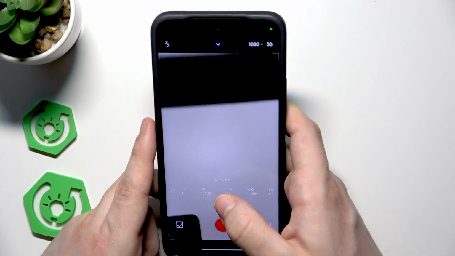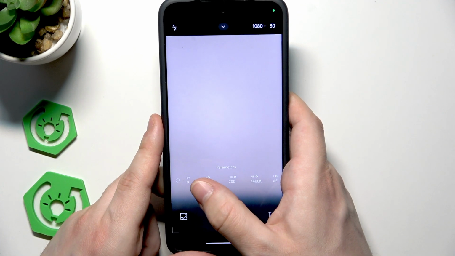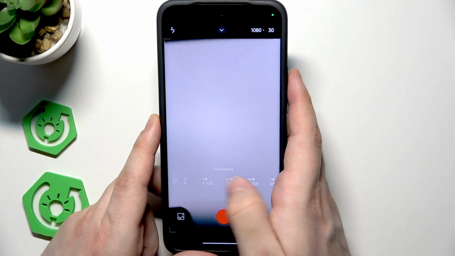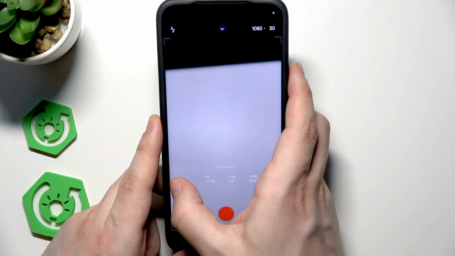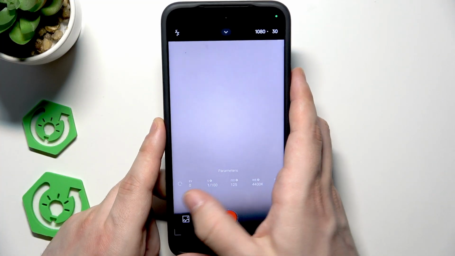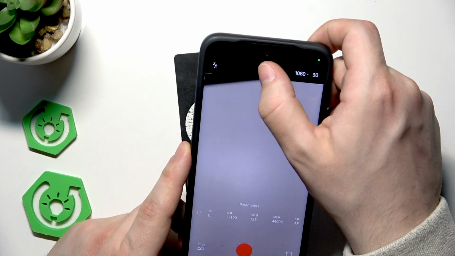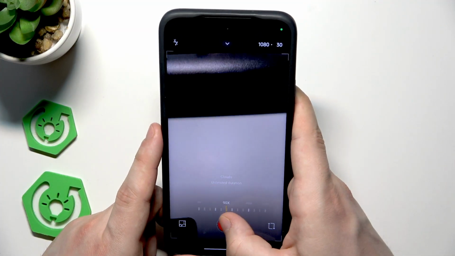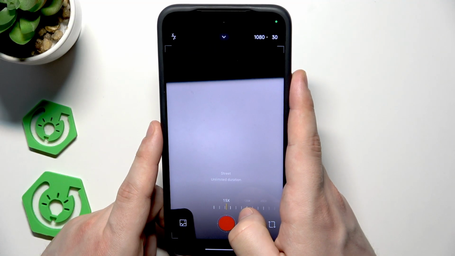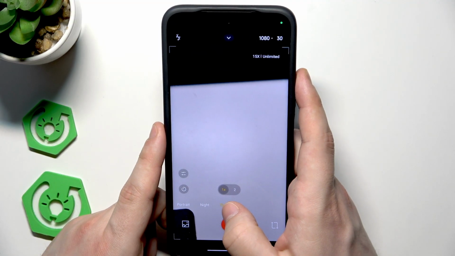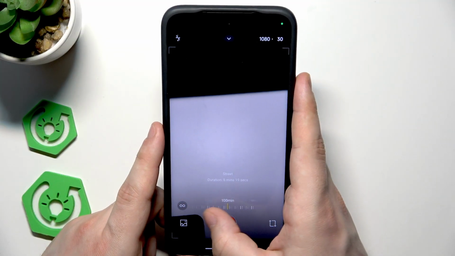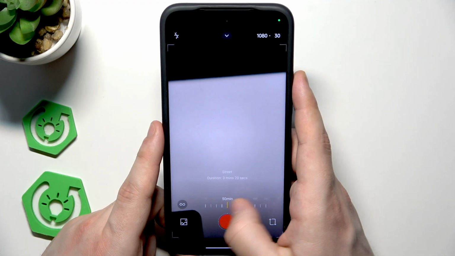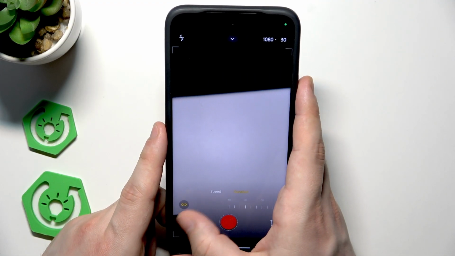You can select the parameters such as exposure value, saturation, ISO, white balance, and the focus. If you want to reset those settings, hit this button on the left side, and everything will be reset. And you can also add the speed and also the duration. Maximum is 16 minutes, or you can select infinite.